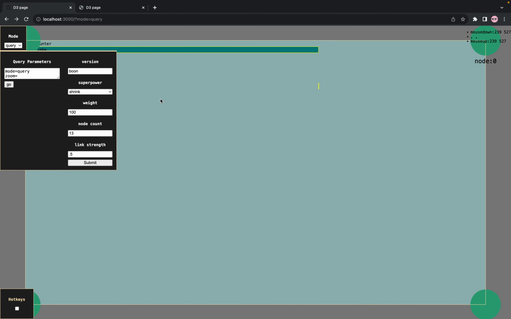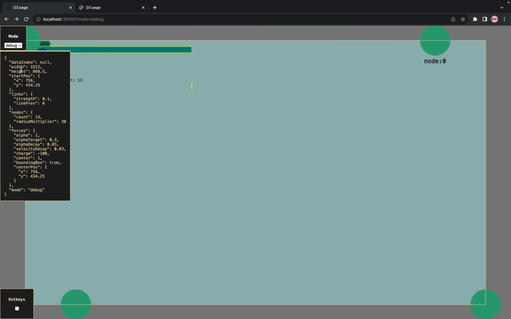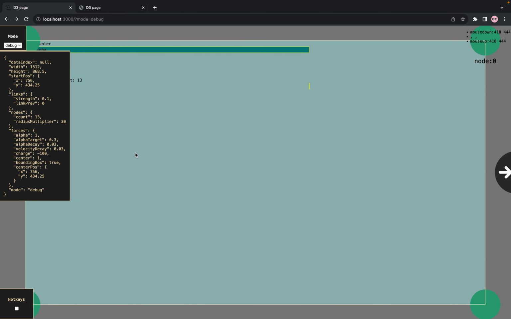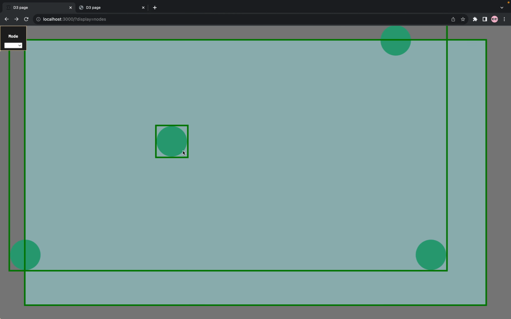I'm not going to do this one yet. There's debug mode, which allows you to see the parameters for the simulation. These aren't modes per se, but I'm displaying nodes only here. And here I'm displaying edges only.